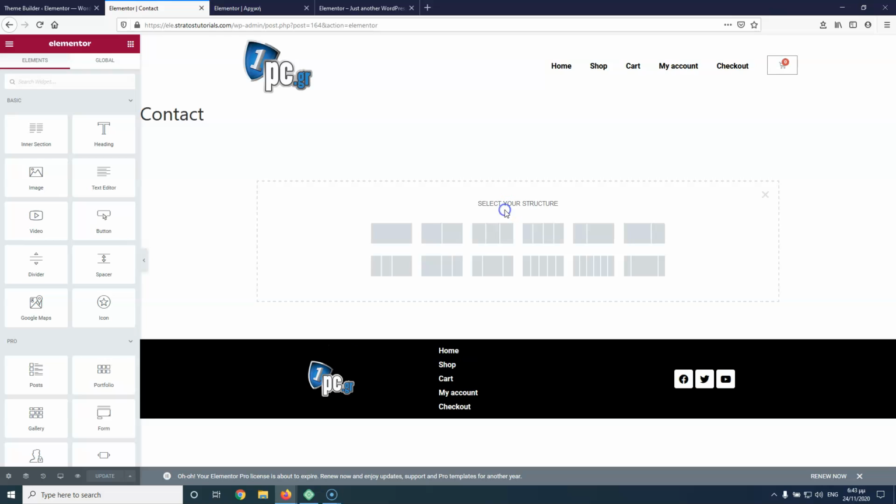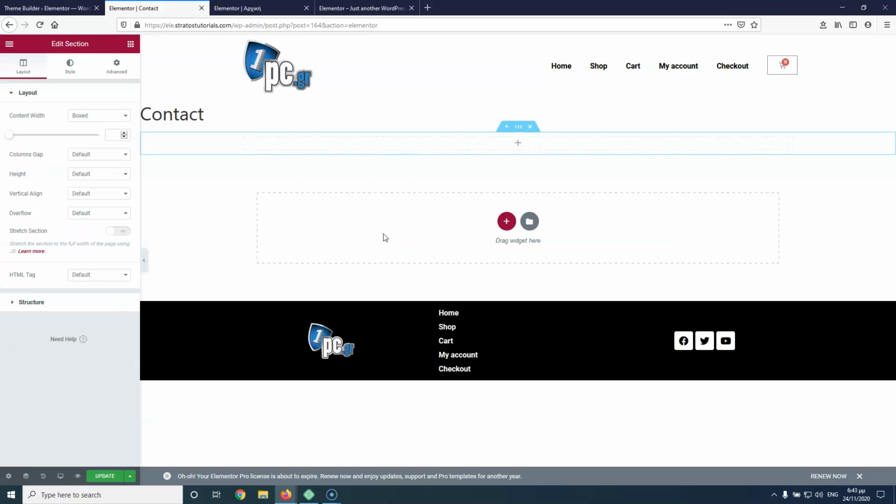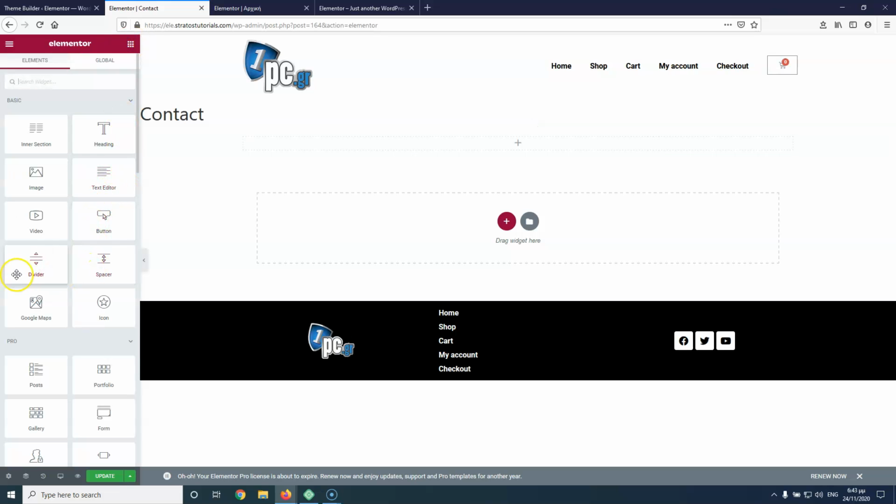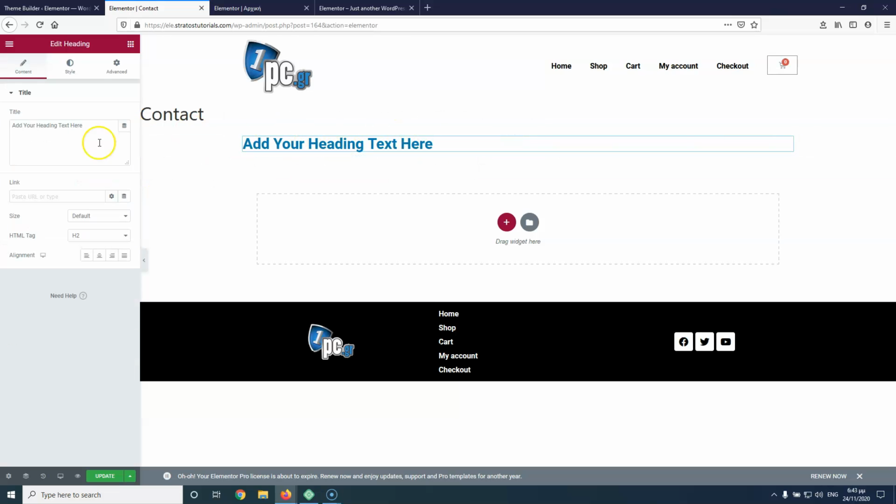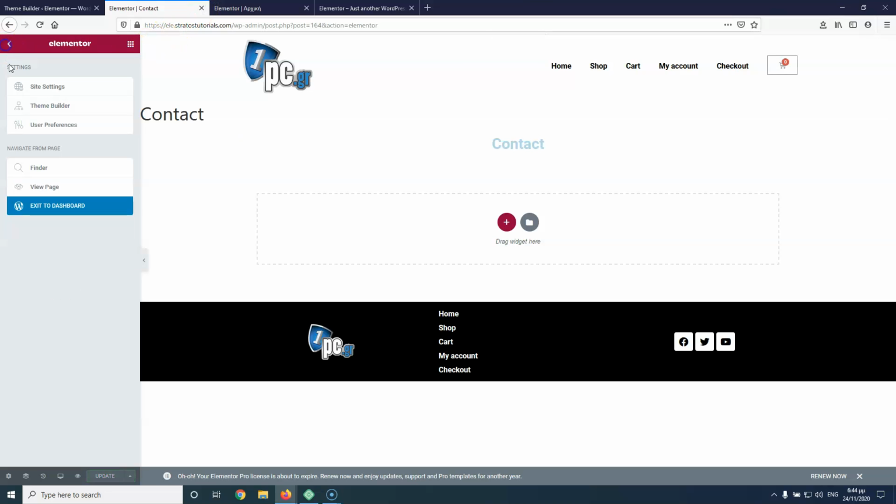Let's go and add something like that. I'm going to add here, I don't know, an image text. Let's go for heading. Inside the heading, we will see that it says contact. Okay, let's put that in the middle. Let's update that, and we're good to go. Let's close that. Exit dashboard.